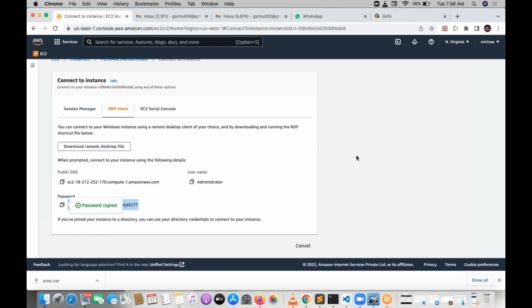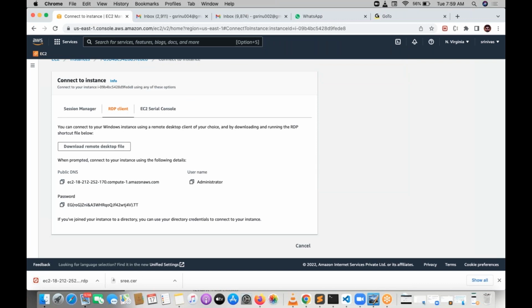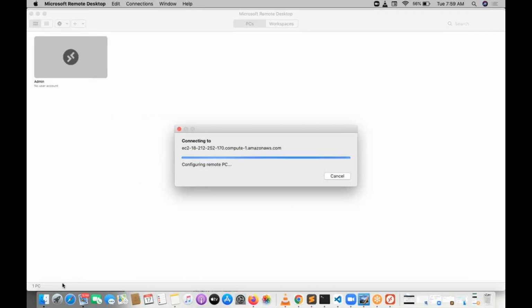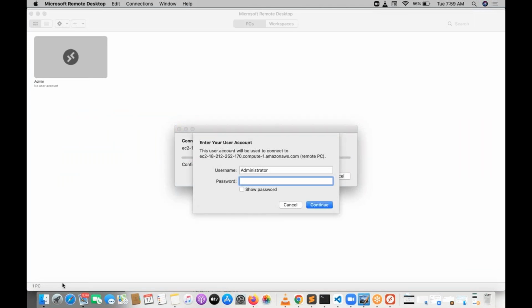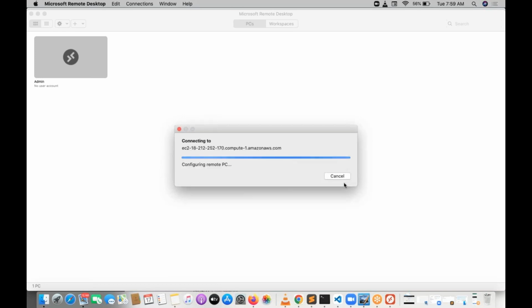Now immediate thing is the remote desktop file. Download remote desktop file. Just download it. On top of the desktop, you have to save it. Immediately the thing is, launch it. And this is the mediator, this is the glue point which is going to be communicating between your operating system with the administrator password. Give the password over there, show password, click on continue button, and click on continue again. Click on continue again.